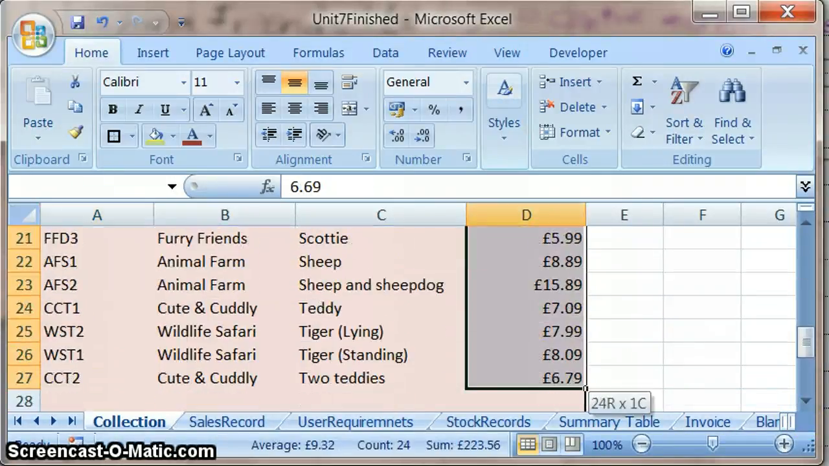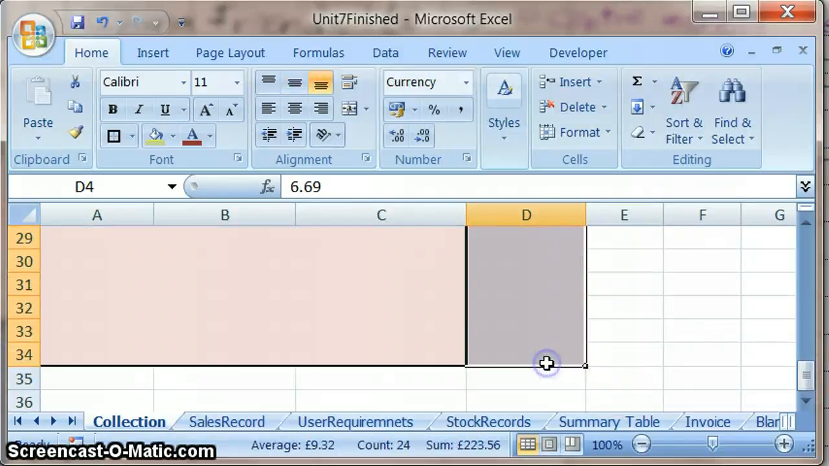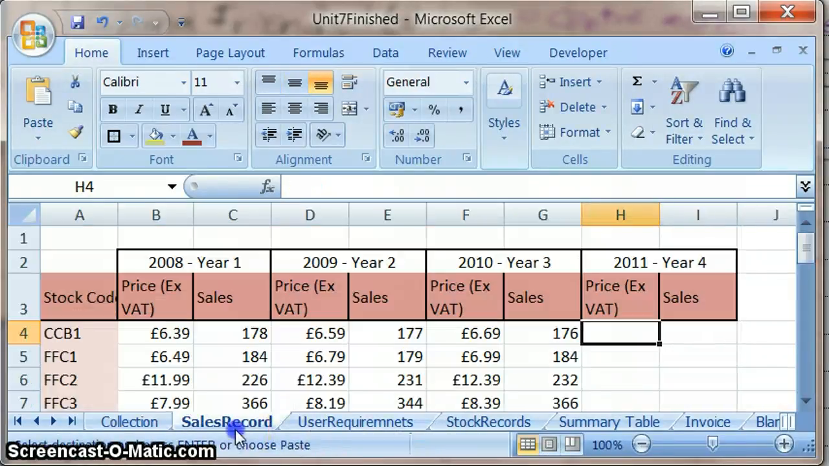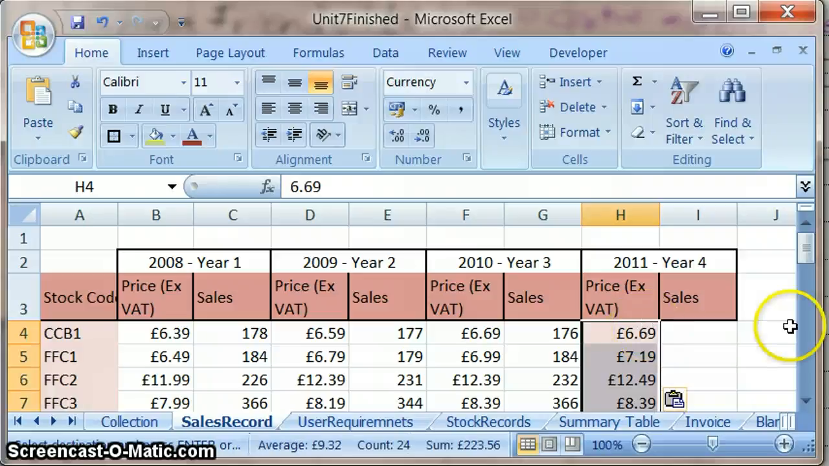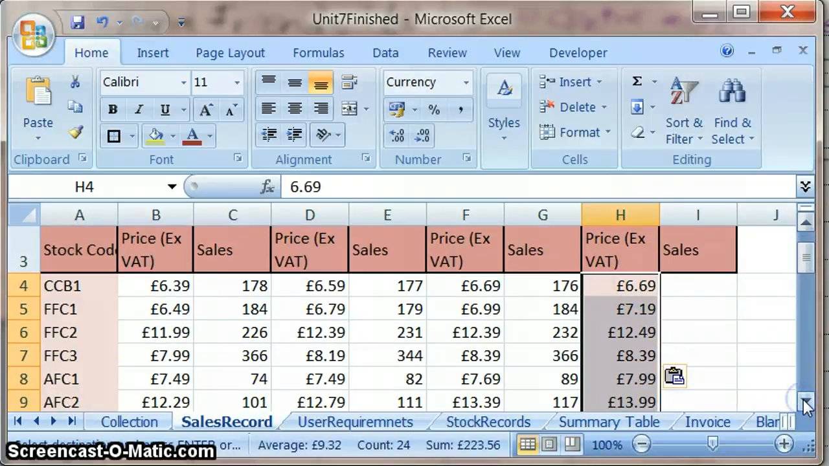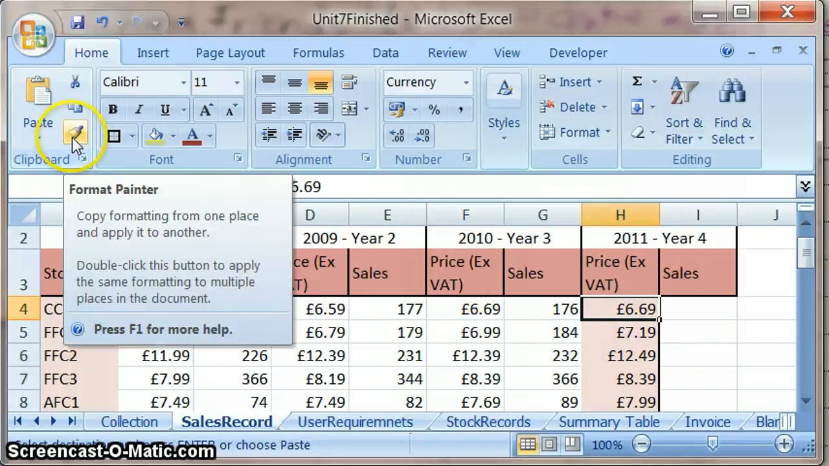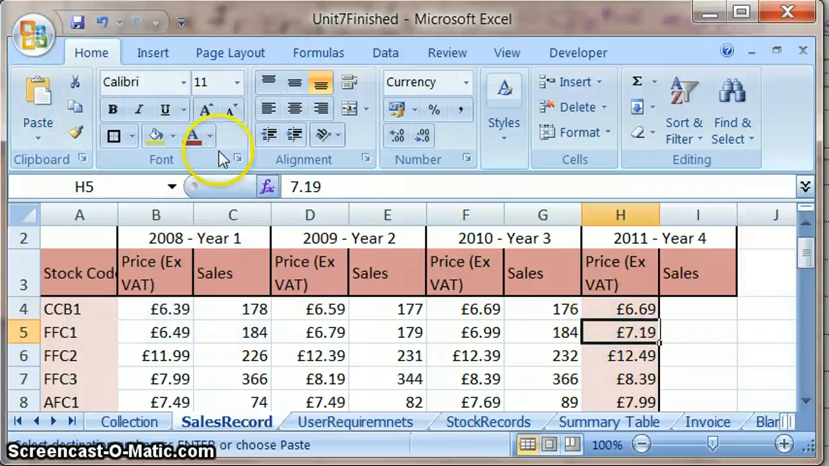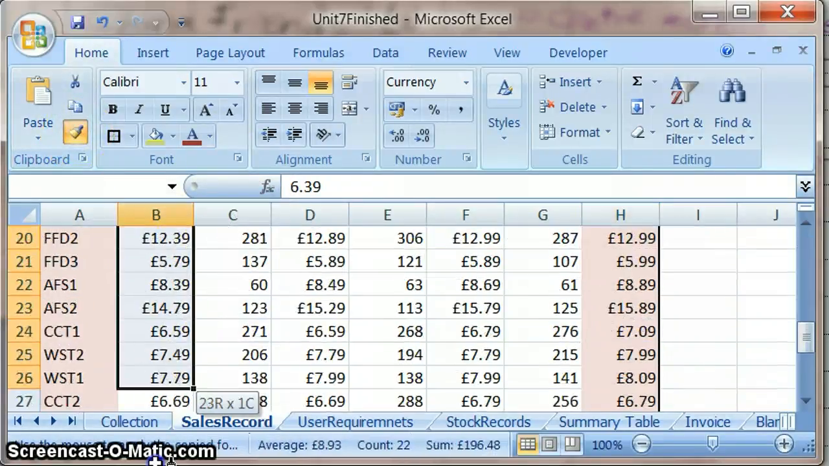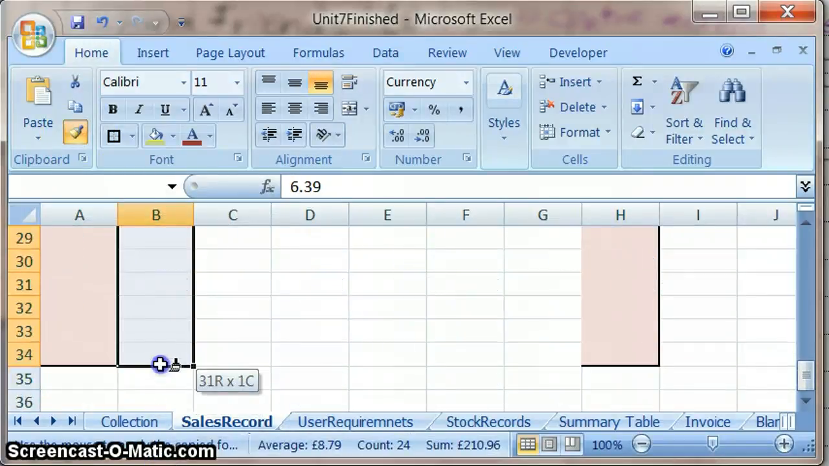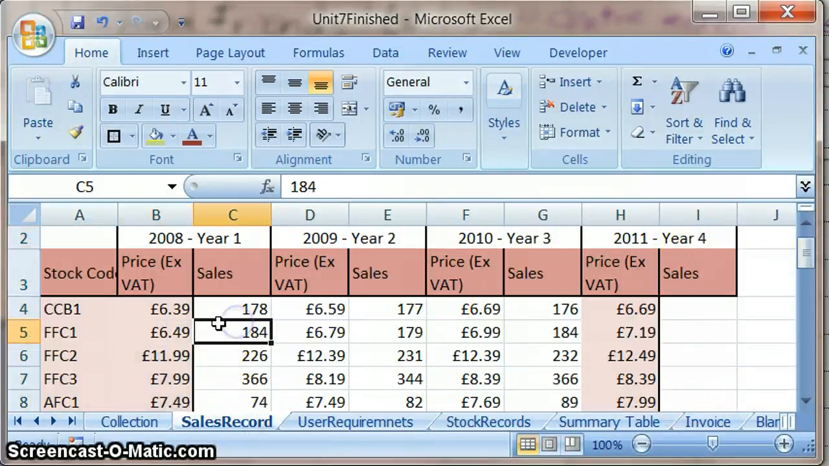let's just highlight these prices, go all the way down to 30, Control C, and again I can do Control V. The sales we don't have at the moment, we just don't have them because 2011 has just begun. Now to copy this particular formatting for all the prices, again I can just make sure I'm in any one of those cells, click on the Format Painter button, and then just highlight the prices, all the way down, and that copies that particular formatting.